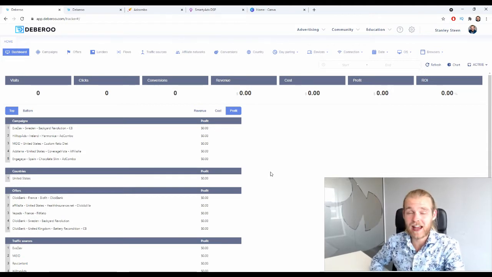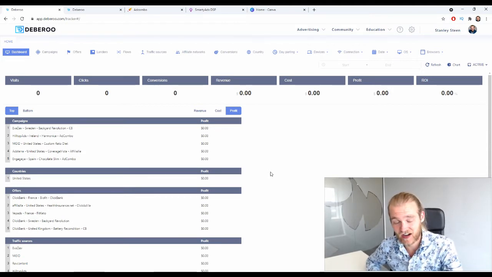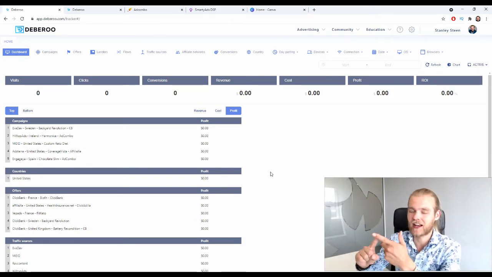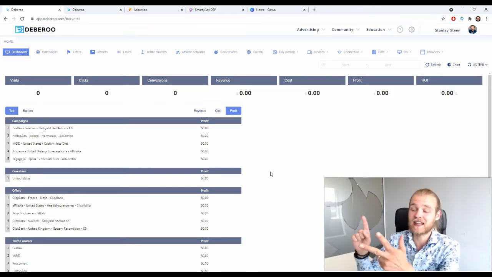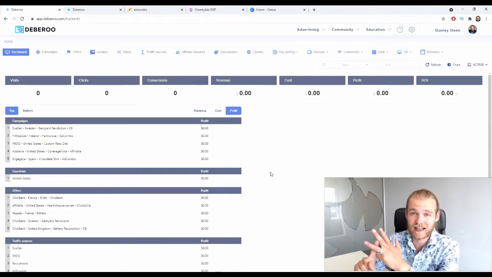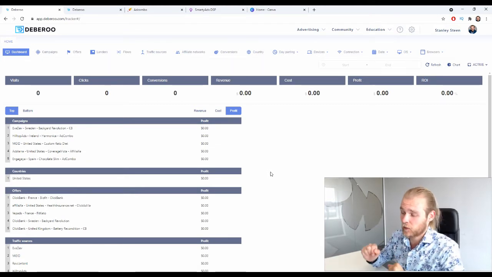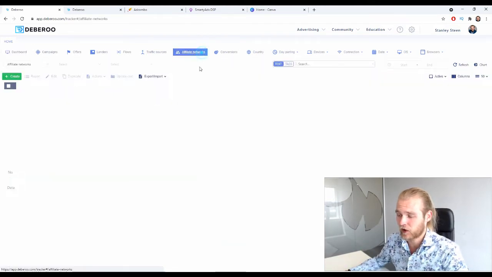So to create a campaign inside a tracker, there are a couple things that we need. We obviously need an offer and a landing page, but we also need the traffic source and the affiliate network added to our tracker before we're able to create the campaign. So let's start with that. Let's start with the affiliate network.